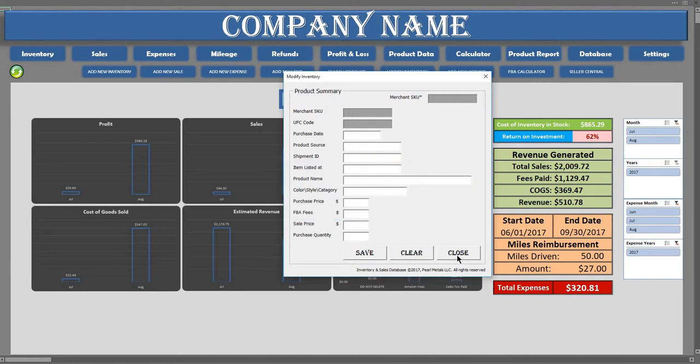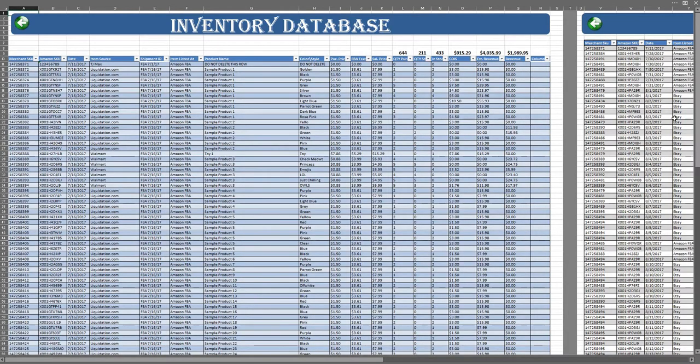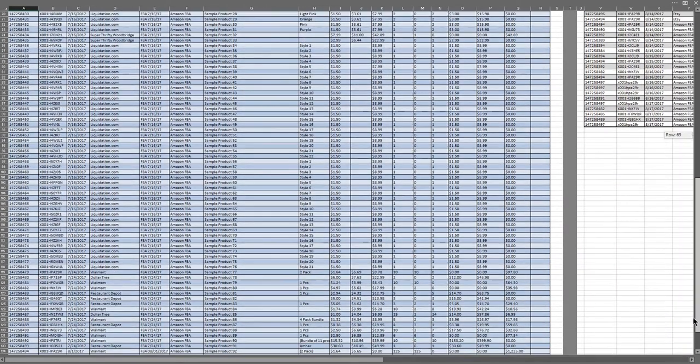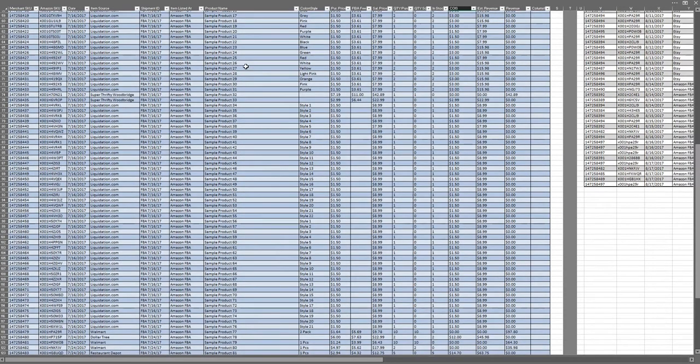You click on OK, and now we can verify this data by going back to the database. And let's scroll all the way to the bottom. All right, now see, this is the FBA fee. So as you can see right here, it's $4.99 and sale price changed to $15. Now, when you modify these numbers from modify inventory, these numbers also change because these are calculated by a formula.